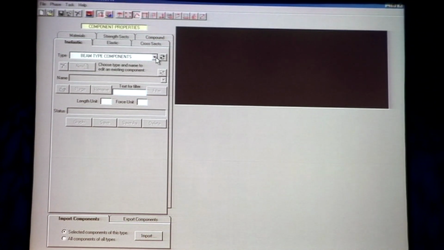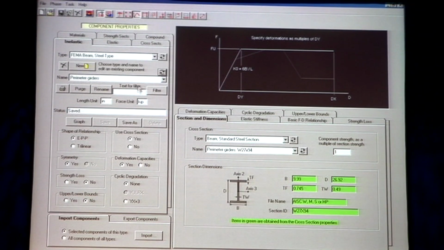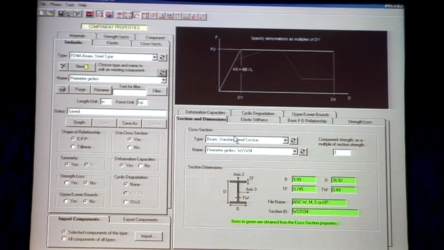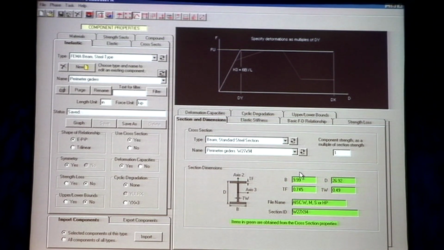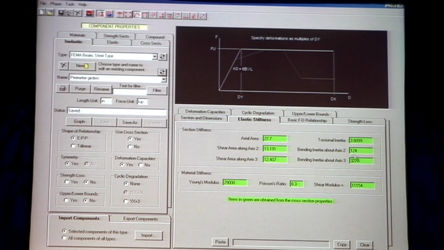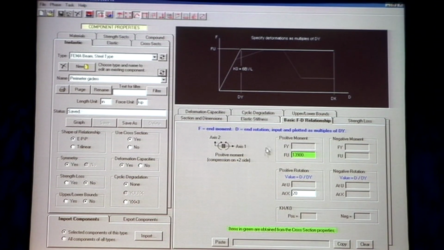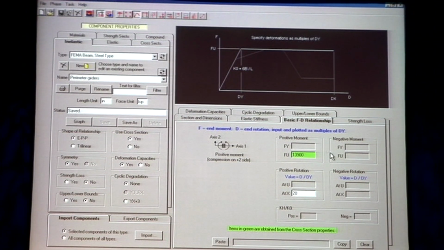The next thing I'm going to do is to go to an inelastic component. That's just a cross section as I've done now. And I'm going to pick a thing called a FEMA beam component. And the first thing this does, it uses that cross-section I've just defined, and the things in green are obtained from the cross-section properties. And then it determines the elastic stiffness from the cross-section properties also. And for some of the basic force deformation relation, it gets the strength of the component. But other stuff you have to specify yourself.